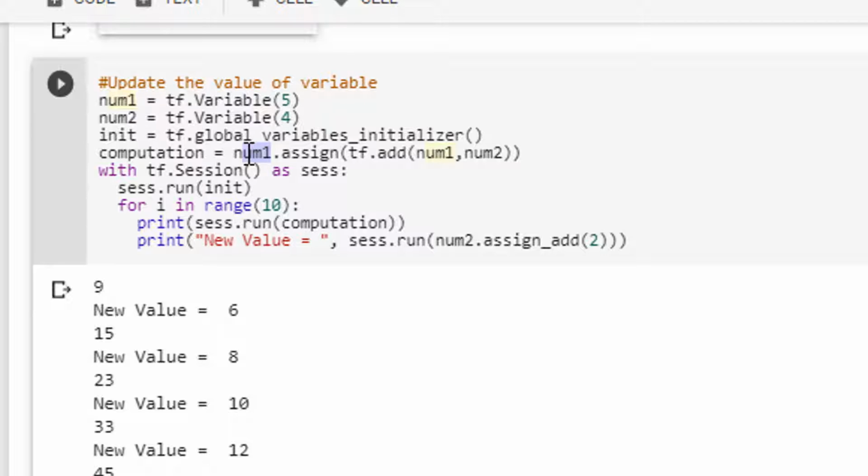Next I instantiated the session using tf.Session as ses.